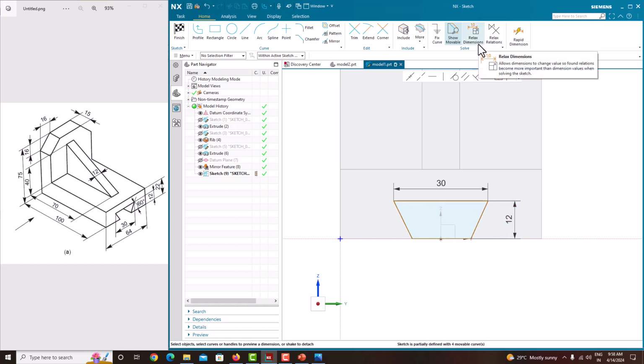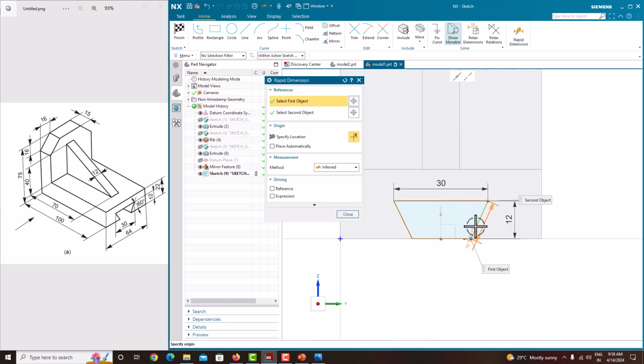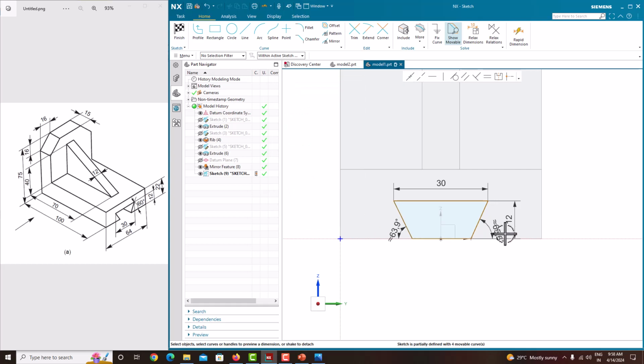For that, just go to the rapid dimension, select this line. Ctrl Z. This one is 12. Go to the rapid dimension, select this line, and again select this line. You will get the angle. The angle is 60 degree. Similarly here also, select this line, select this axis, and close. Now just double click this value. This one is 60 and this to be 60.